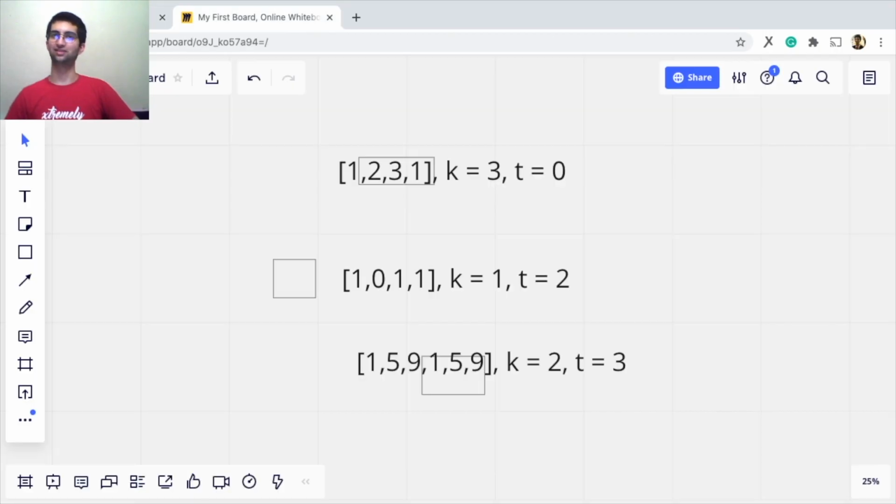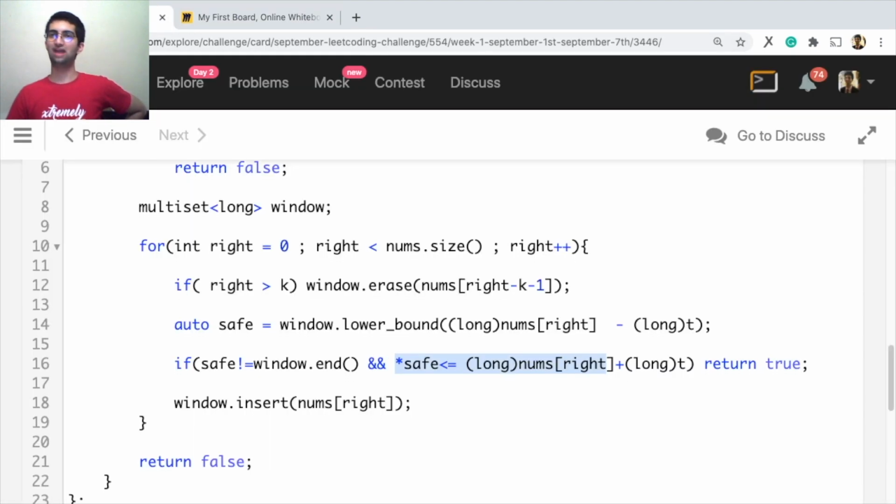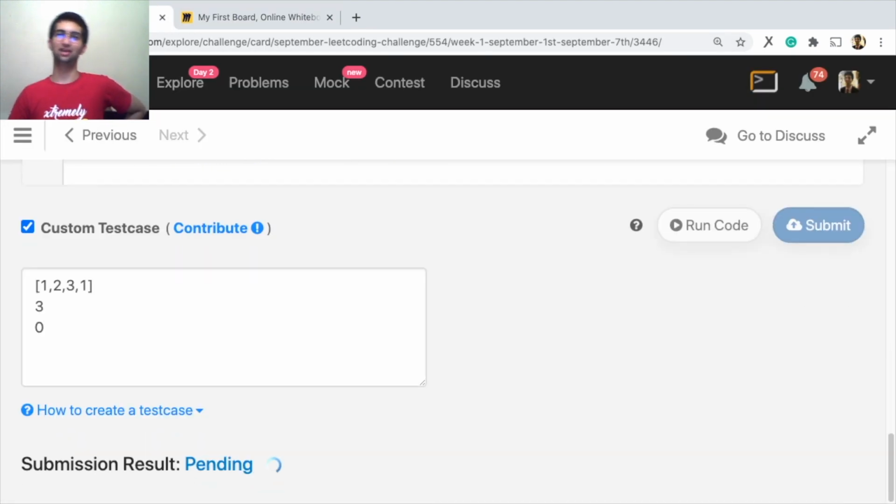Let me show you why it works. At 0, 0 plus 2 is 2, and the safe value is 1. 1 is less than or equal to 2. Great, 1 is within the limit. And here, let's see this example. At 1, it found 1. So 1 plus 0 is 1, less than or equal to 1. Here it never found anyone, only the lower bound. That's all for this video. That's the code.